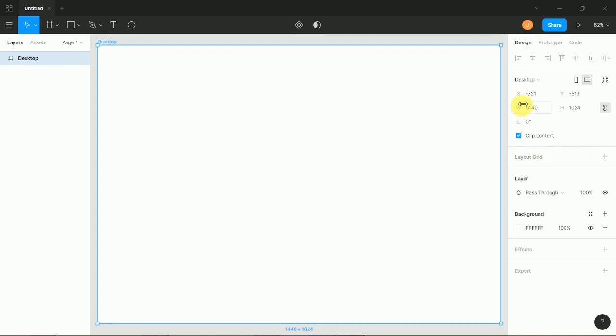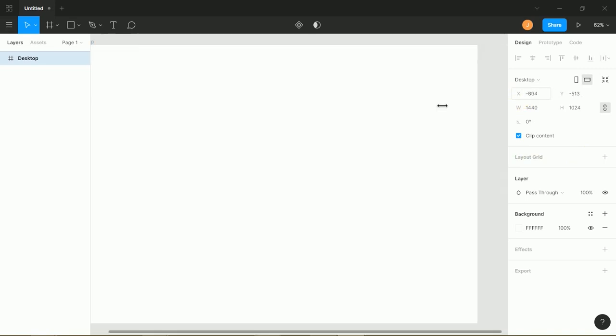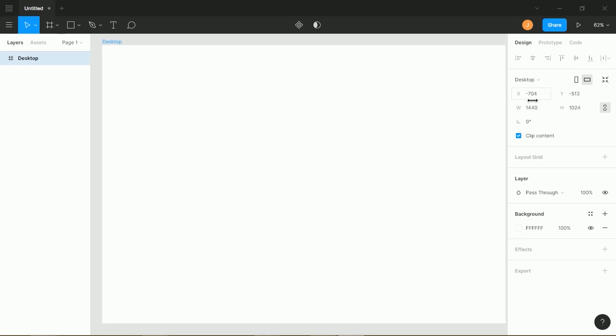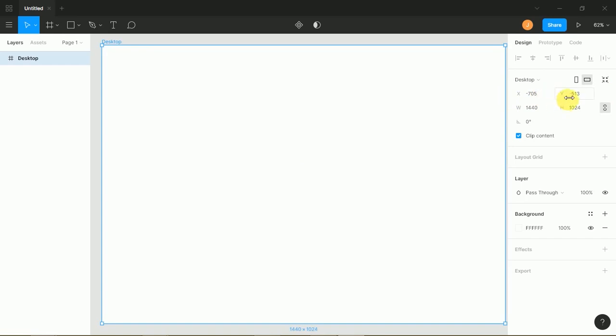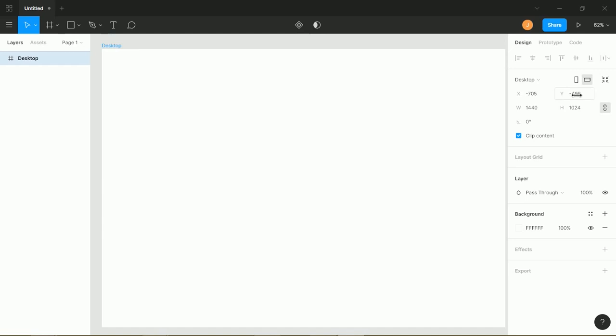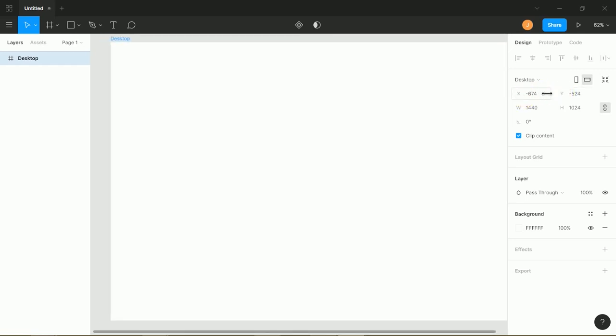You can change its position by changing the x and y values. X means the horizontal, y means vertical. By changing the y value, the frame will move vertically, and like the same, if you change the x value, the frame will move horizontally.